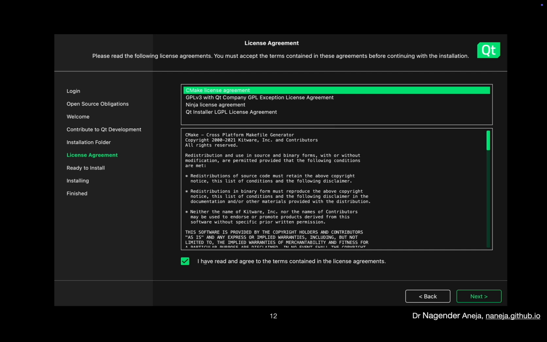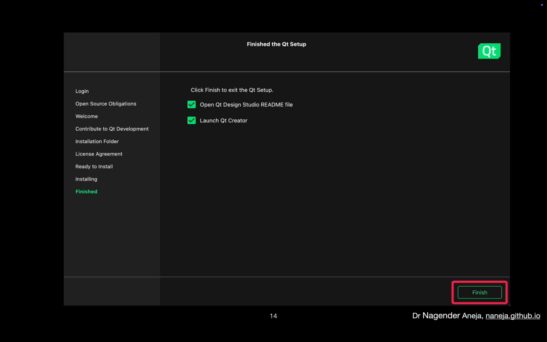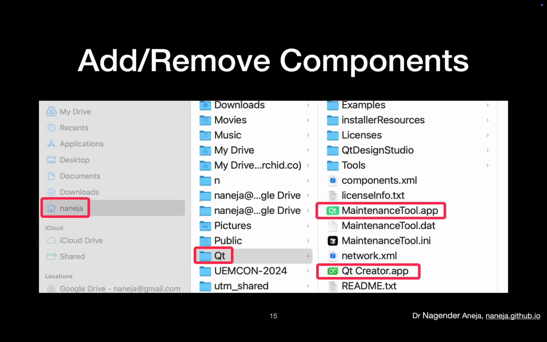And we accept this CMake license agreement, and then okay. And then all required information is now available to begin installation. Since it is an online installer, it's going to say that I need 8 GB, approximately 9 GB of disk space. So I'll just say yes, and then open, and then launch, and then finish. So this will install this.